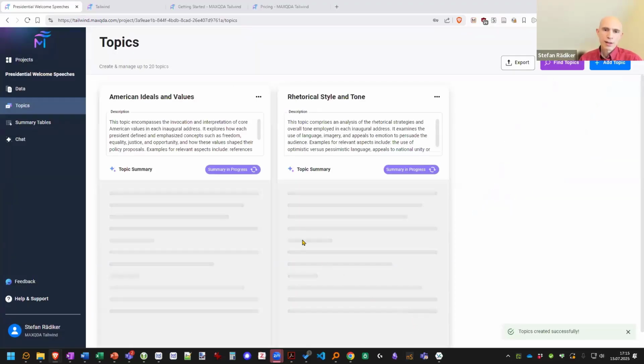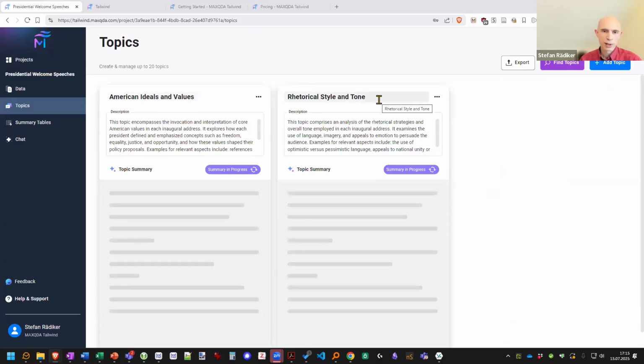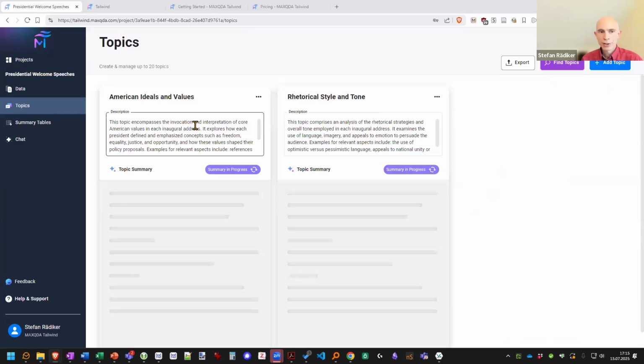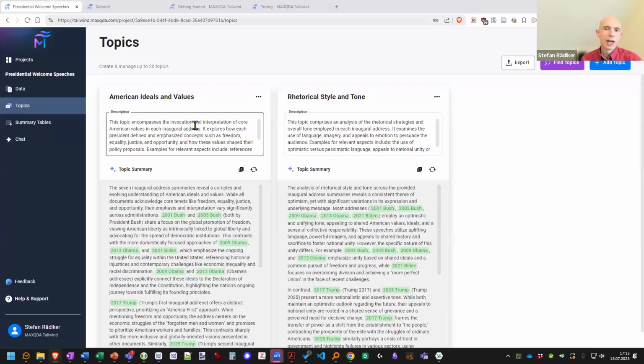And you can see that here we have 2 tiles, one for American ideals and values and the other for rhetorical style and tone. And here is the description. And now MAXQDA Tailwind checks each of the 7 imported data, so each of the 7 speeches, how American ideals and values and how rhetorical style and tone is addressed in these documents, and then creates a topic summary that synthesizes this information into a single topic summary.